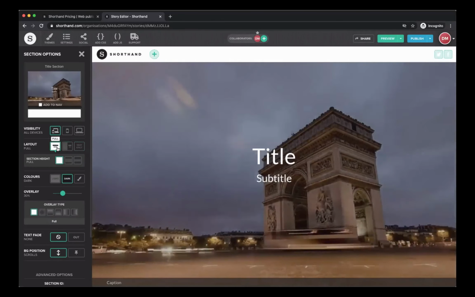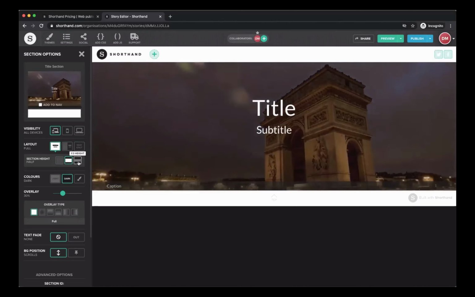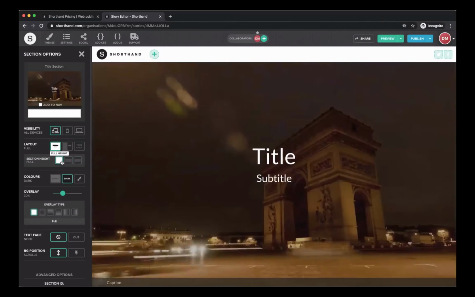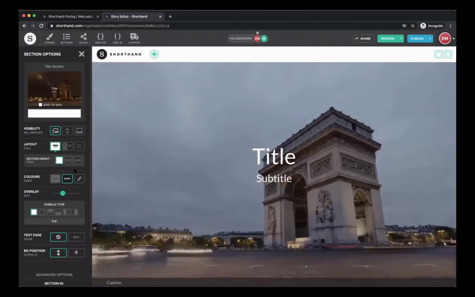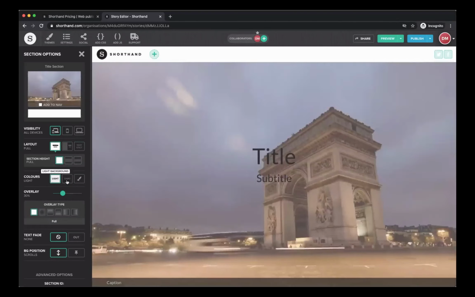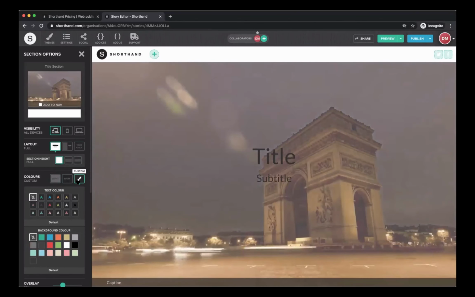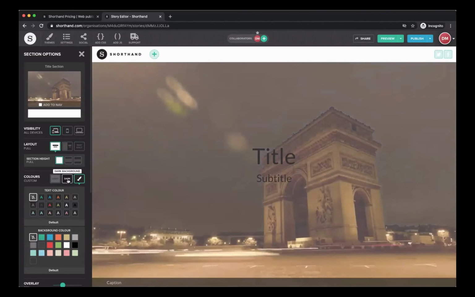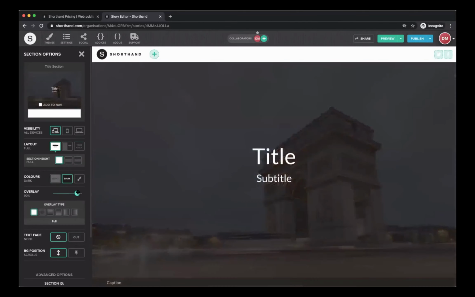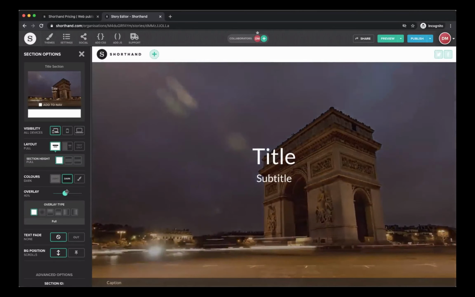So just going back to that full layout, you can also change this to a half layout or a third layout. And I haven't got anything underneath that, so it's looking quite blank underneath at the moment. You can change this to a light or a dark, or we can use those custom colors as well. You can lighten or darken the overlay here, so to make that text stand out more or less over your video or image.